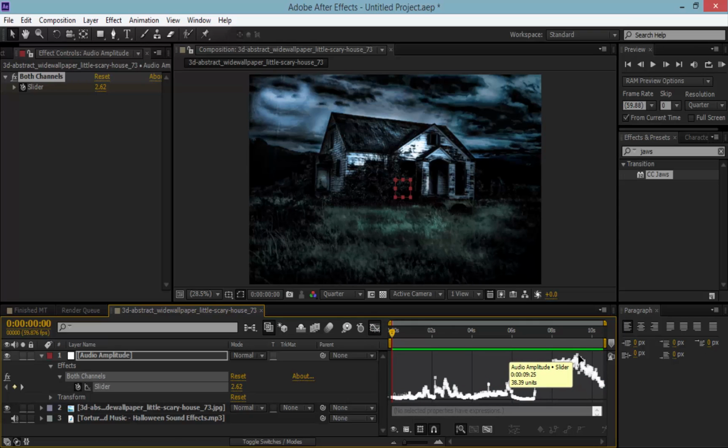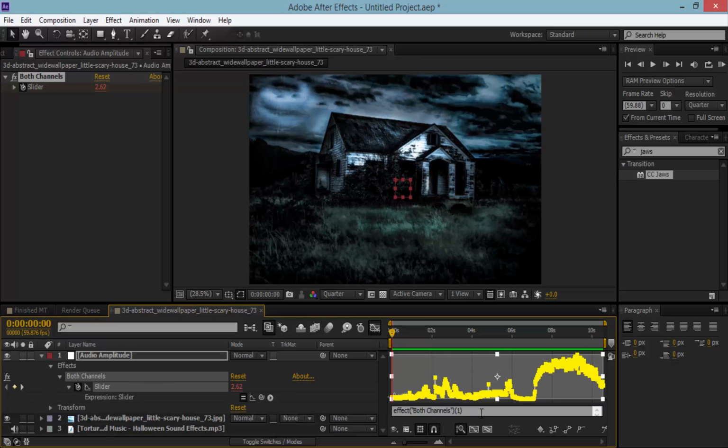You want to pick the high points right here, and then the low points, not too low or not too high, like in the middle. I think I'm gonna pick 35 or something for the high, and then 9 seems to be fine. So then what you want to do is Alt and then click the slider, the keyframe button.